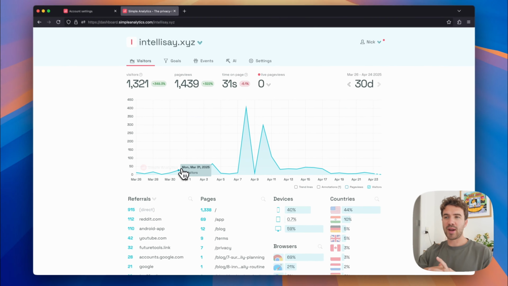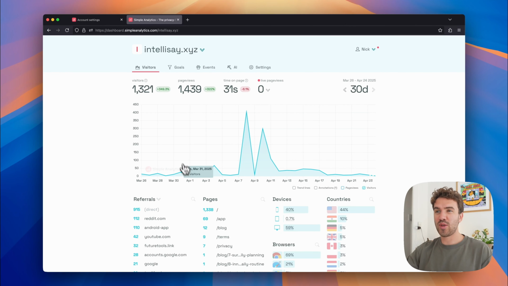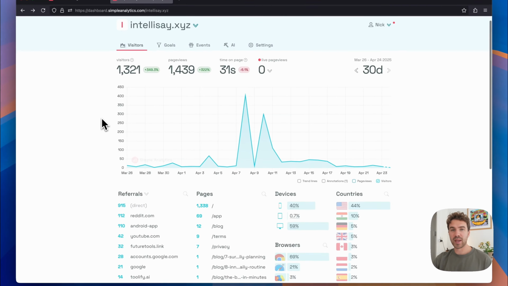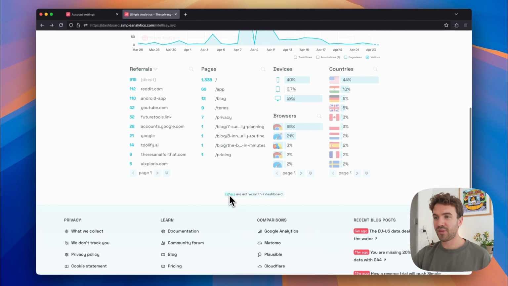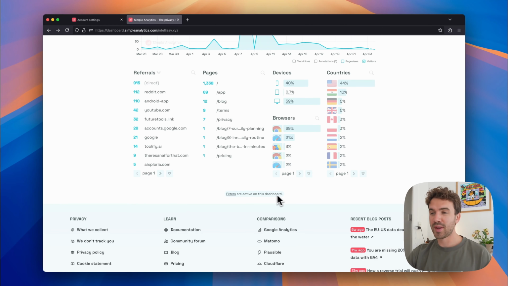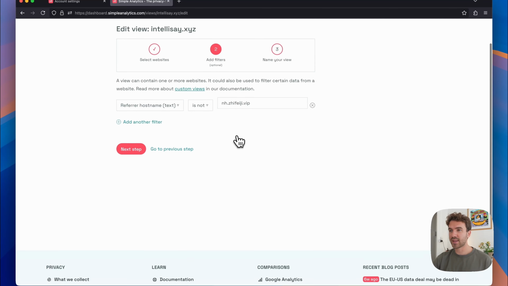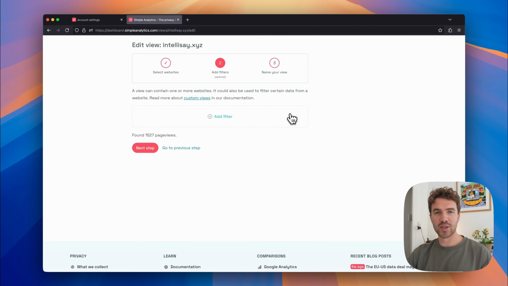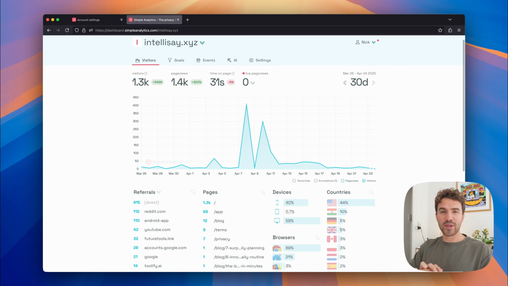What this is doing behind the scenes is creating a new default view for my website. And that will now filter out anything coming from that suspicious URL and you won't see it in the future. If we scroll down to the bottom, you can see that filters are active on this dashboard. If you made a mistake in adding that filter, just go ahead and click on this. It'll load this up and we can just remove that filter and resave this. And like I said, we now won't see any data from this URL in the future.